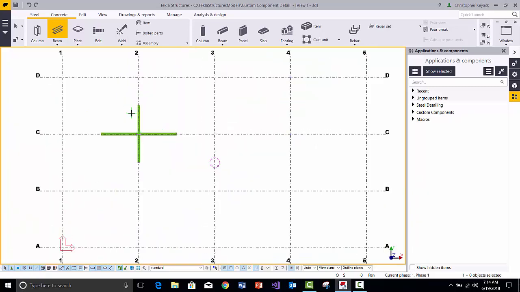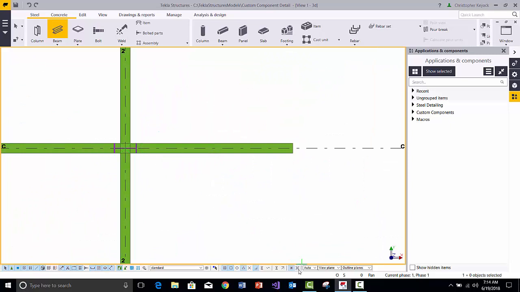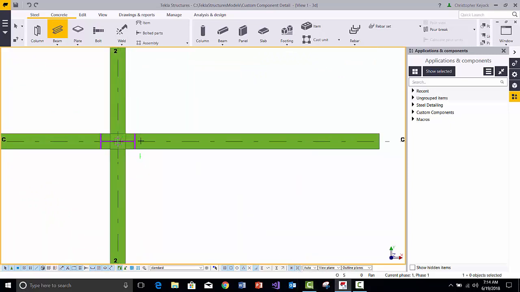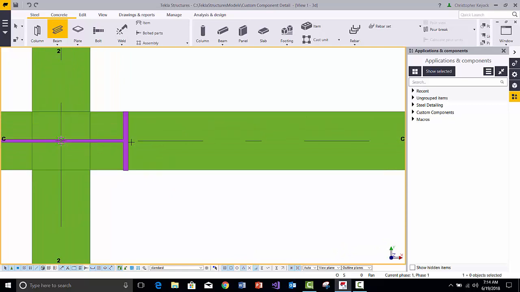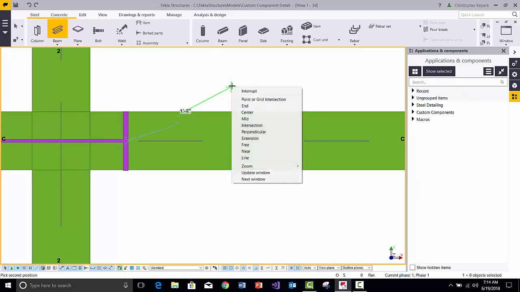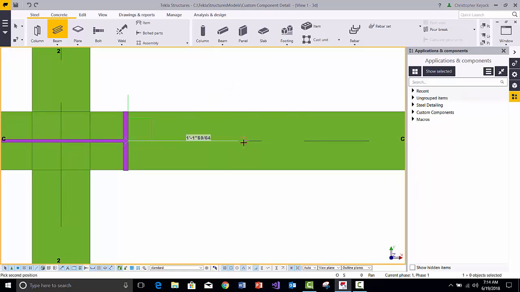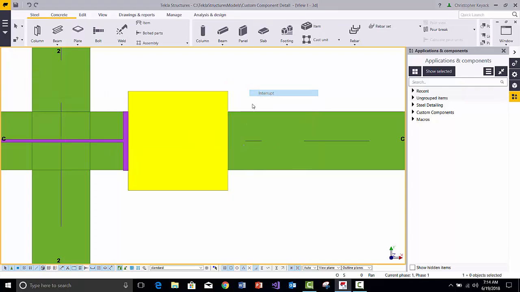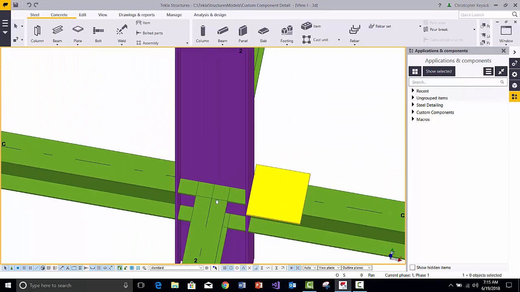If we get into a plan view and then turn on our snap to geometry lines and points, we can snap from the midpoint here of the flange, then right click and say nearest, and then type in 12 using the numeric snap, and now we have our plate input into the model.